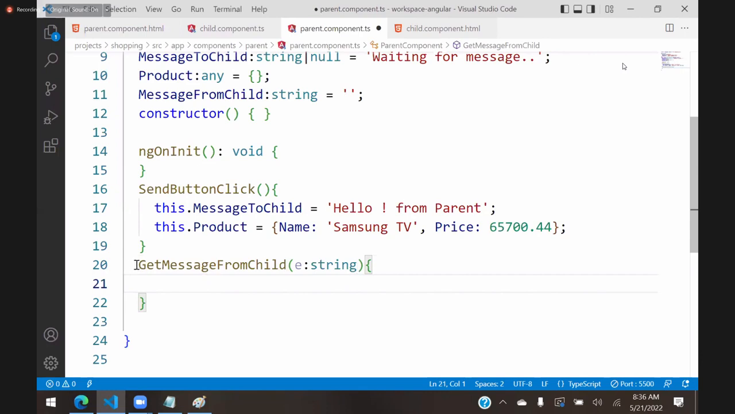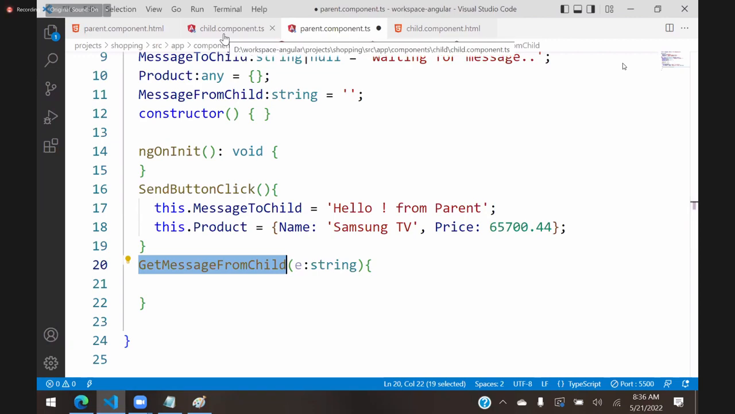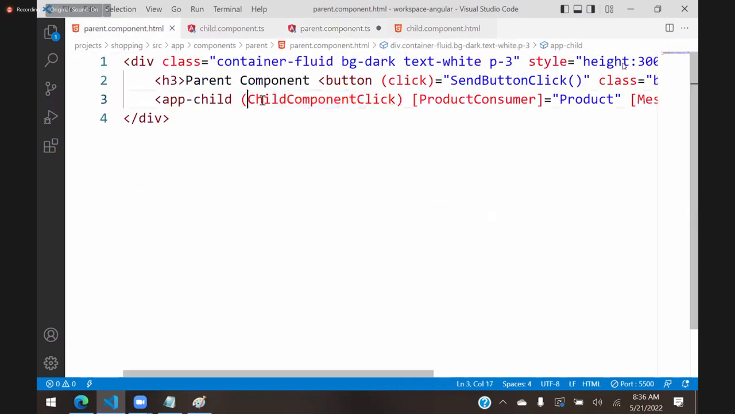Now this function getMessageFromChild should fire on this particular event. That means on this event, we will call getMessageFromChild. Now this event has some message. It will emit that message by using $event. The child component click is a custom event, and that custom event has a property. That means it has some message, which will be sent through $event.